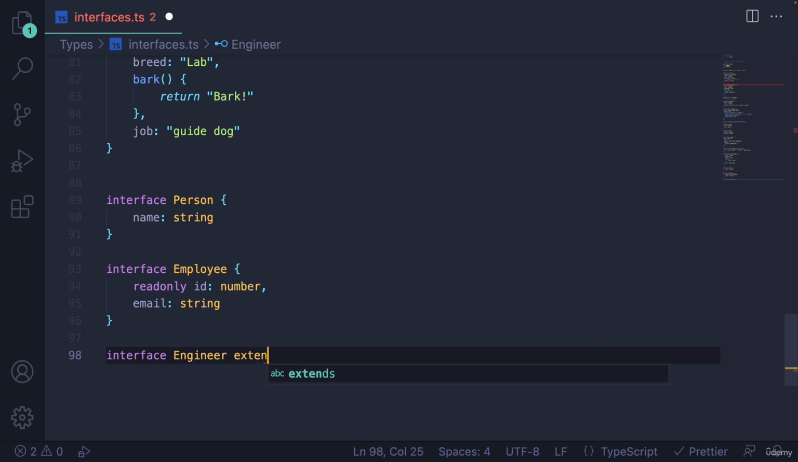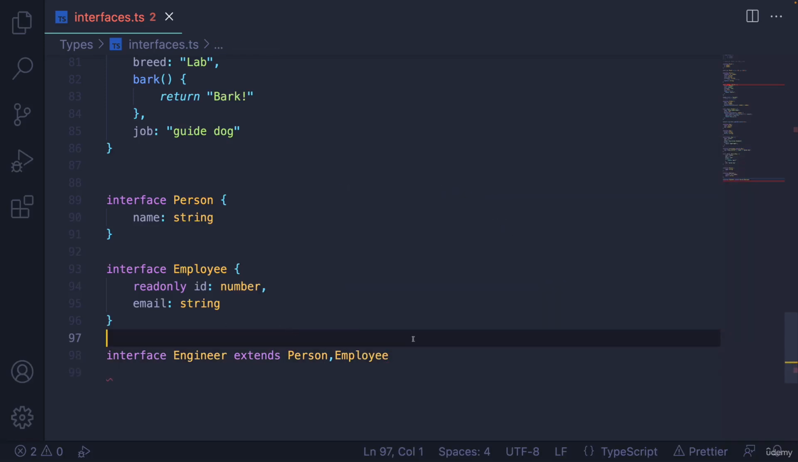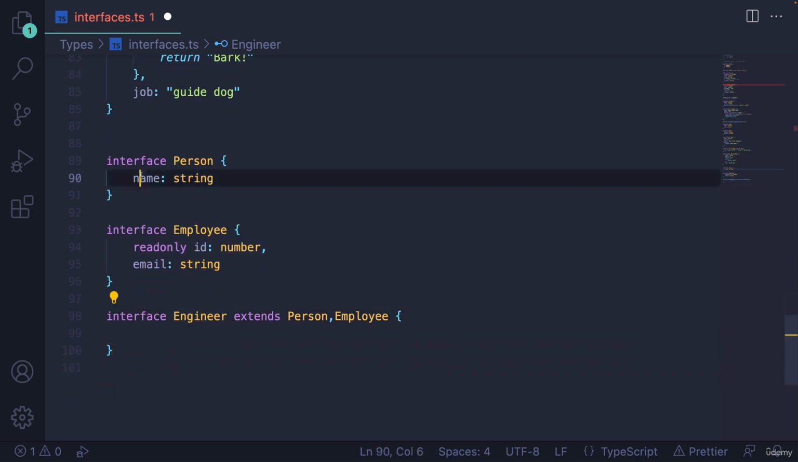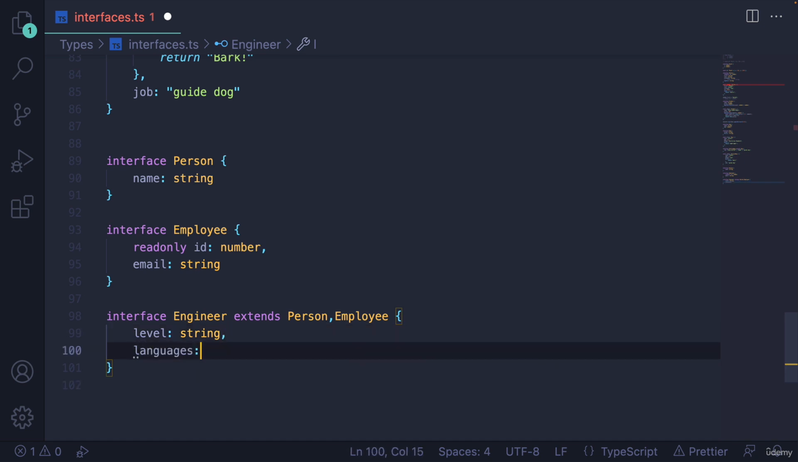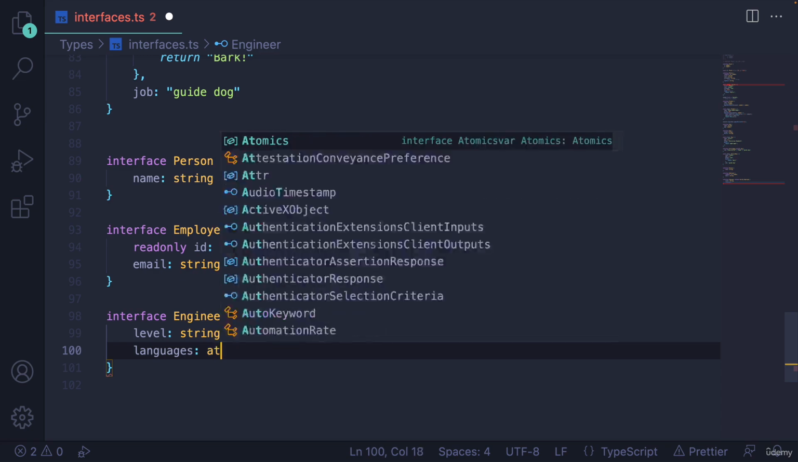And engineer is going to extend, or extends with an S, person, and then with a comma, I can list a second or more interfaces to extend. So now an engineer has to have a name, an ID that's read-only and numeric, and an email, and then whatever else in here, like specialty or level. Let's say level is a string, like junior, entry level, senior, whatever, and then languages or skills or something will be a string array.